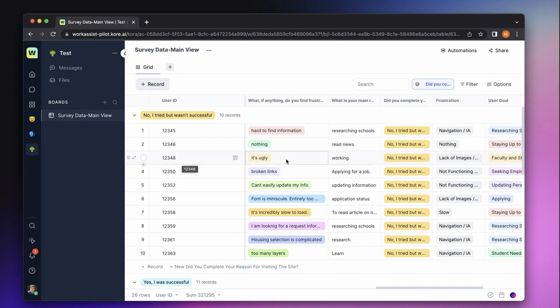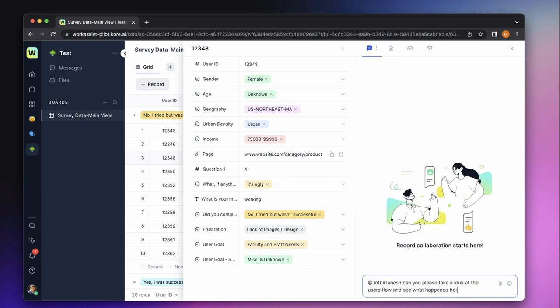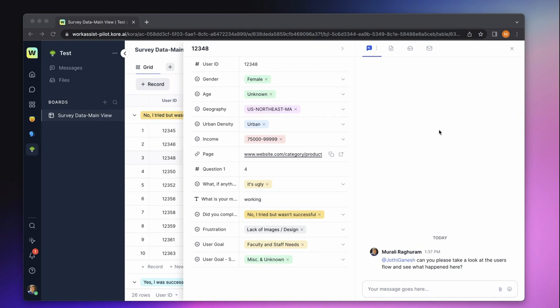This is where the power of WorkAssist comes into play. With WorkAssist, I would never have to leave the context to compose an email or go to other apps such as Slack or Teams to send out a message to my teammates. I can just open this record and start a conversation right here. This makes collaboration easy and effective.